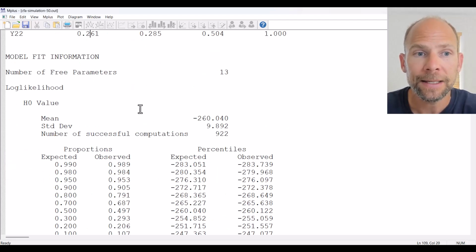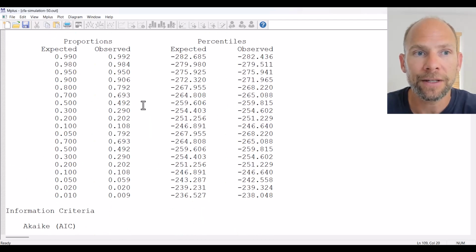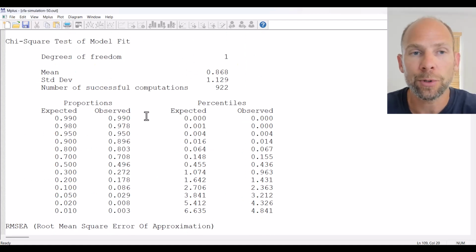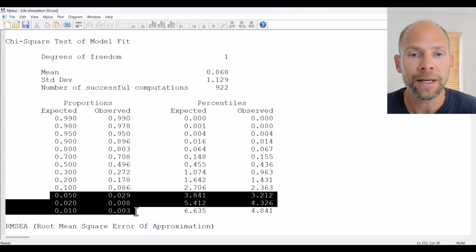Next is information about the model fit, and here in particular it is relevant to take a look at the distribution of the chi-square test of model fit. Here we can compare the observed and expected percentiles and proportions, and so you can see whether the chi-square distribution was reasonably approximated. When we look at the proportions here, we can see that that is not so much the case. It doesn't look so great.